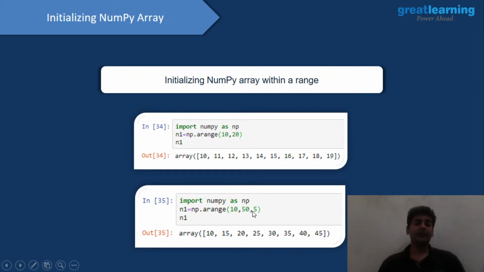Then I have another parameter over here, which is basically the skip value. Here I want numbers starting from 10 going on till 50, but I do not want the increment to be equal to plus 1. I want the increment to be equal to plus 5. Here, 10 plus 1 is 11, 11 plus 1 is 12, but I do not want the series to be incremented like this. What I want is 10 plus 5 is 15, 15 plus 5 is 20, and this is how the series is being incremented.